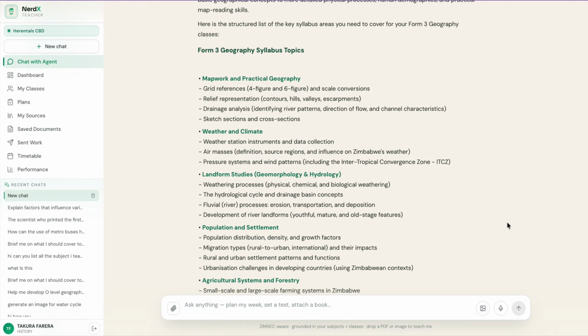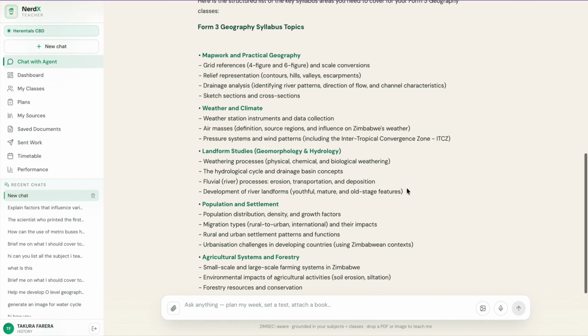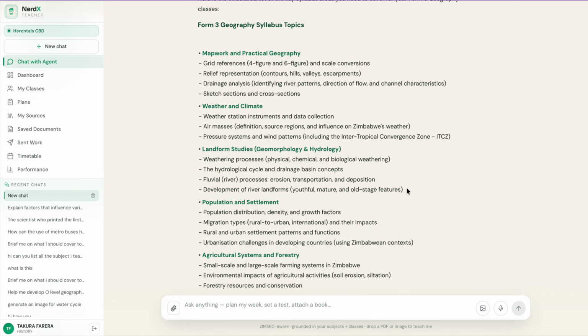Most importantly, this is very important. The system has been trained using the ZIMSEC syllabus. So it takes care of the strict objectives that are in the syllabus. So you are not missing out as a teacher. If I ask the system to generate notes for weather and climate, it's going to give me the notes that are standard for the Form 3 objectives in the syllabus.